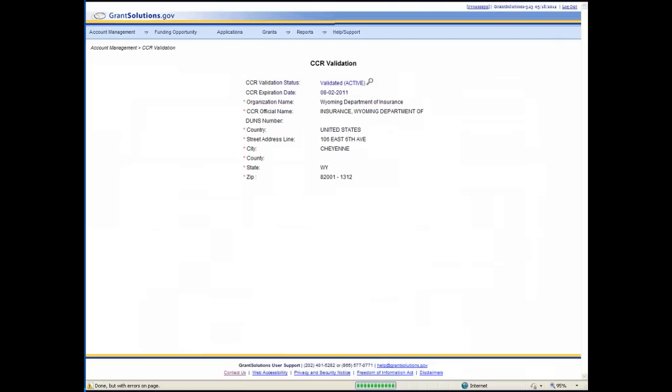Before a grant can be awarded, an organization must also have a Dun & Bradstreet number. It is advised that you do this before registering or applying for a grant through GrantSolutions, as it will avoid issues or delays. The next main menu link is Funding Opportunity.